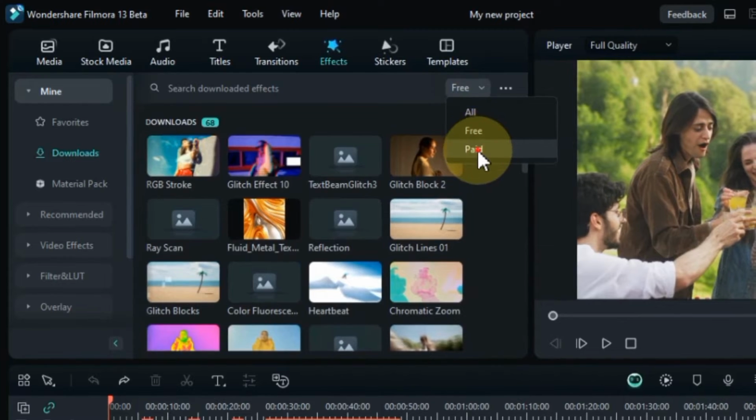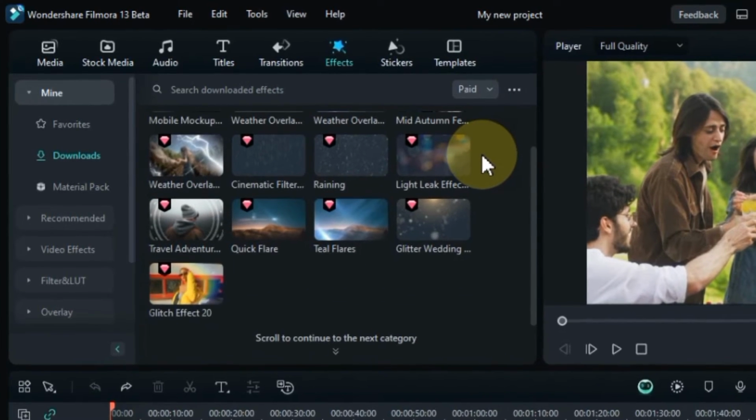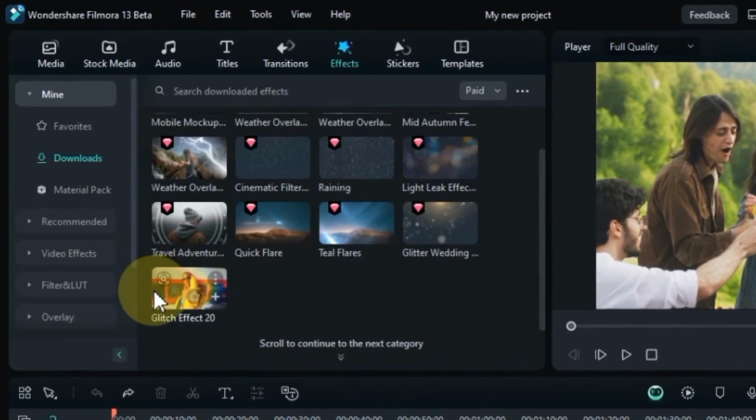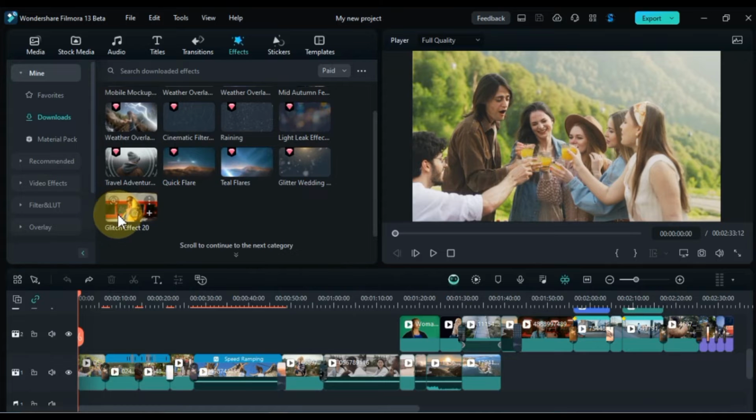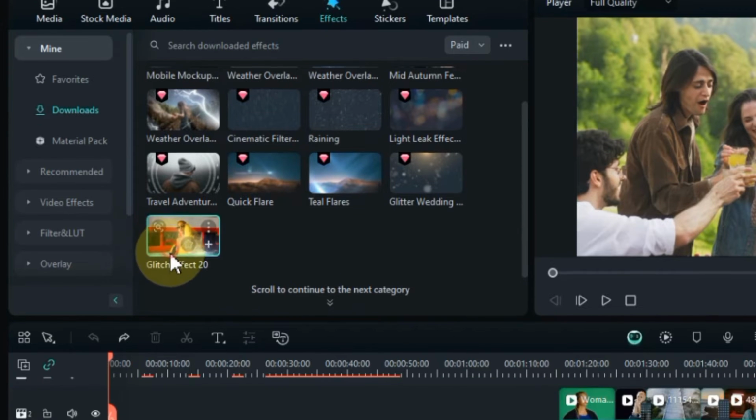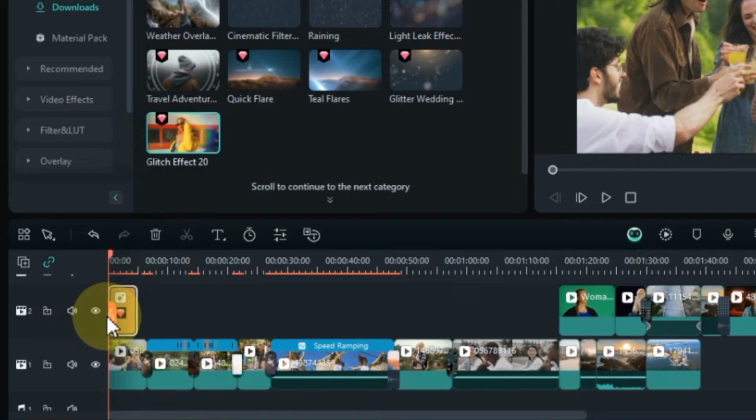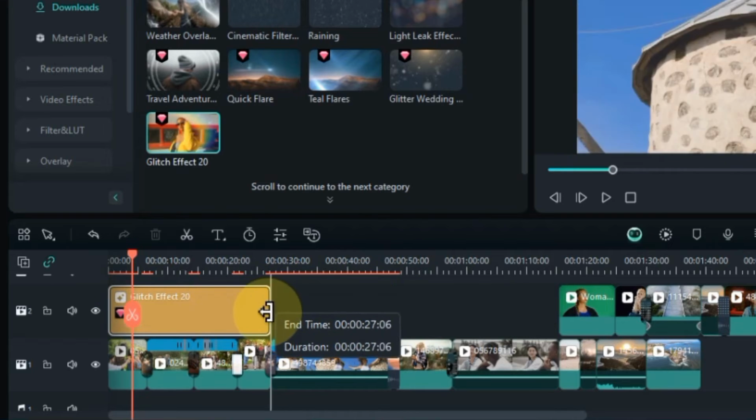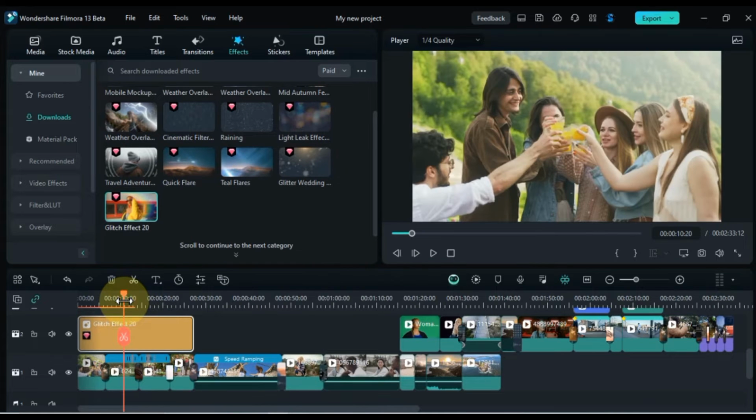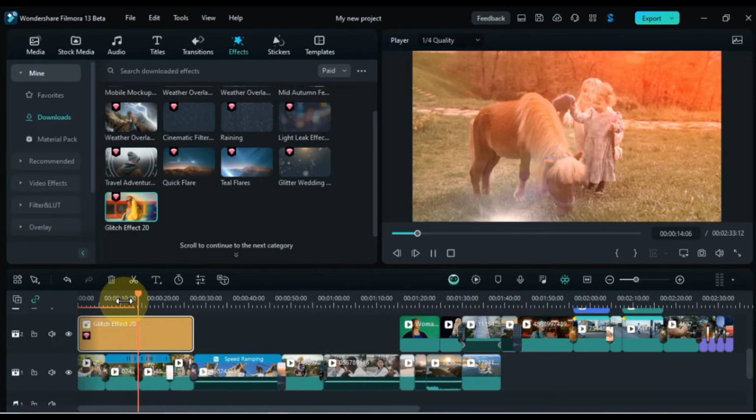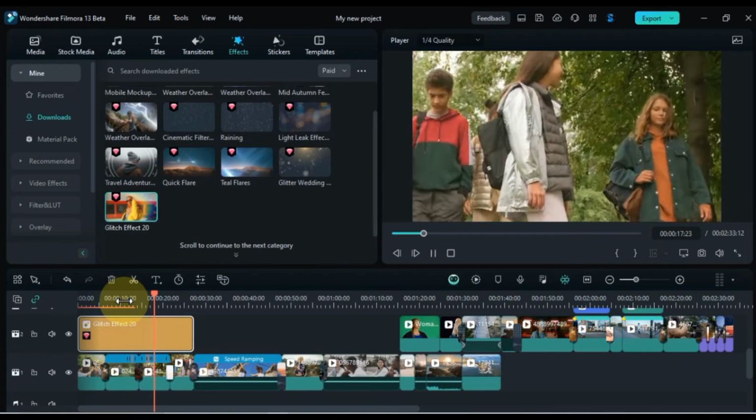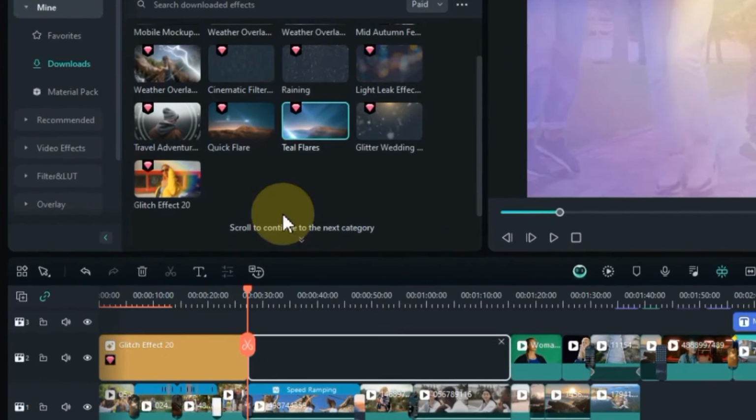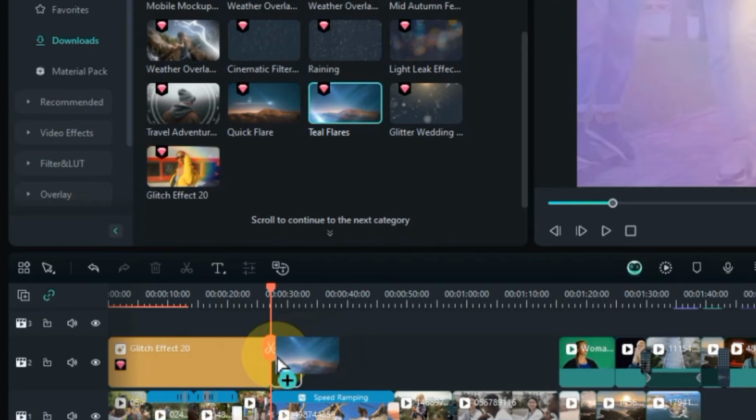And if you filter it as paid, it will only filter paid effects for you. I made it a paid filter, so I would like to use this effect from the paid effects. So for this, I drag and drop the effect onto the timeline. To increase or decrease the duration of the effect, you can drag the effect by holding the start or end handle. To preview an effect, simply play your video. The effect will be applied to the media clip during playback. And in the same way, drag and drop the effects you want to use on the timeline.